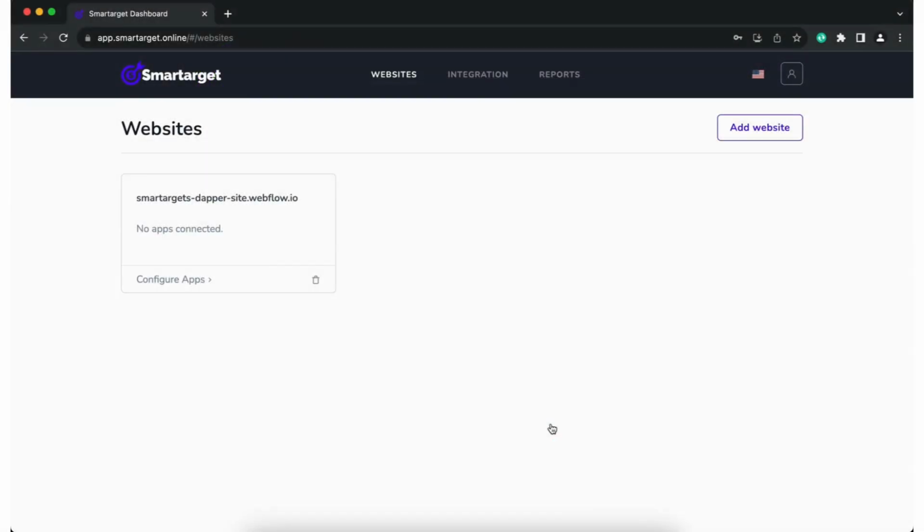Hey, welcome to our tutorial that shows how to add Popup Forms by Smart Target on your Drupal website. It takes less than 5 minutes and you don't need any technical knowledge.